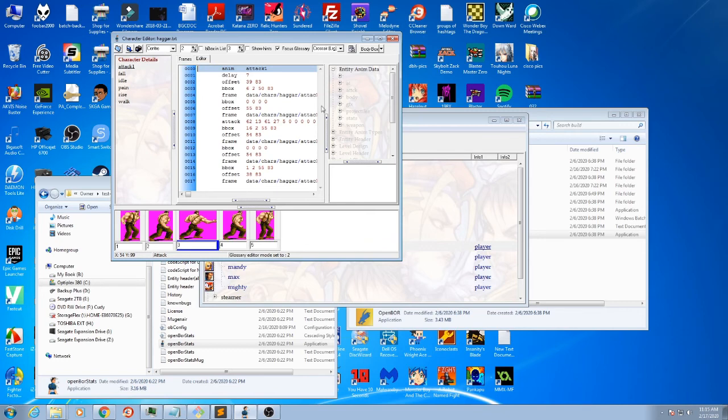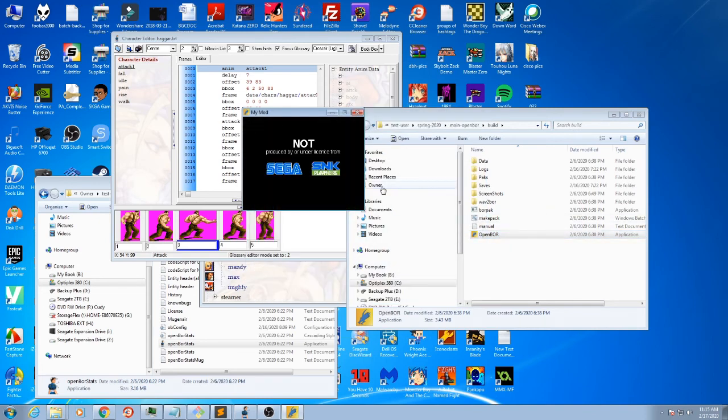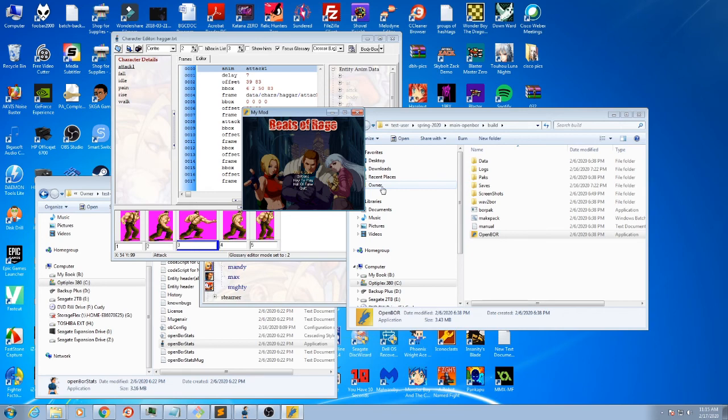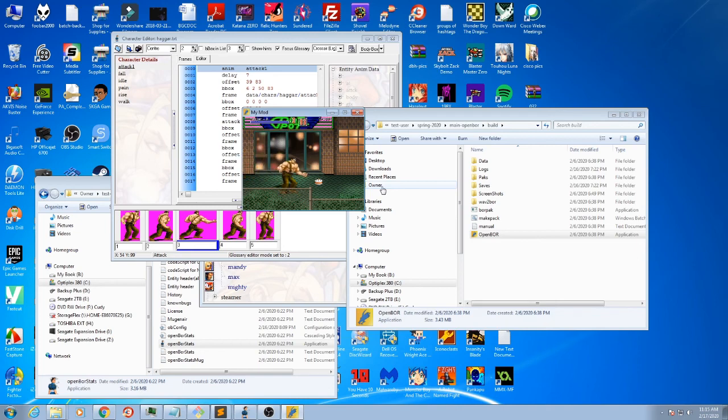Once you make all the changes, click Save. Now open up the game and try punching the other enemies. And as you can see, now it works.